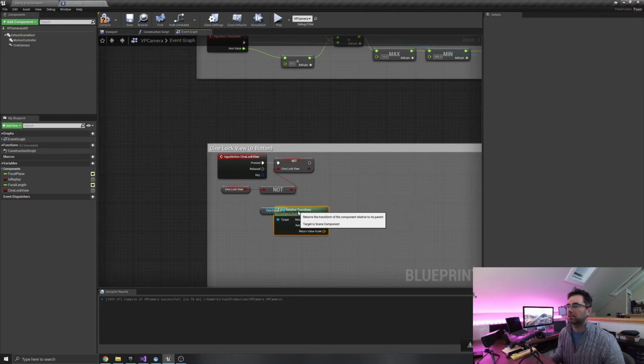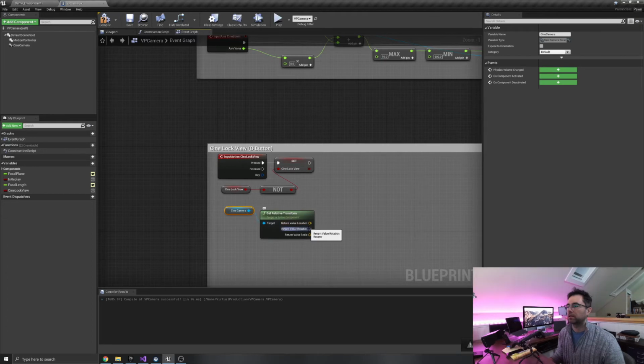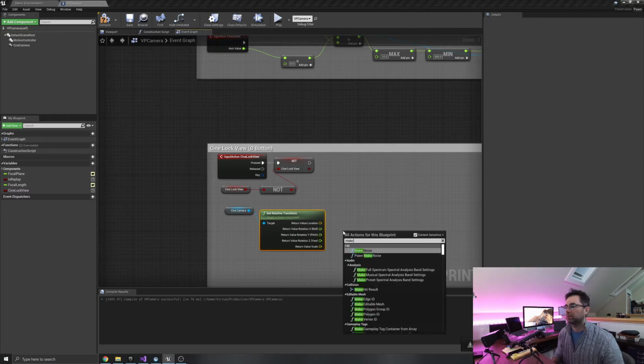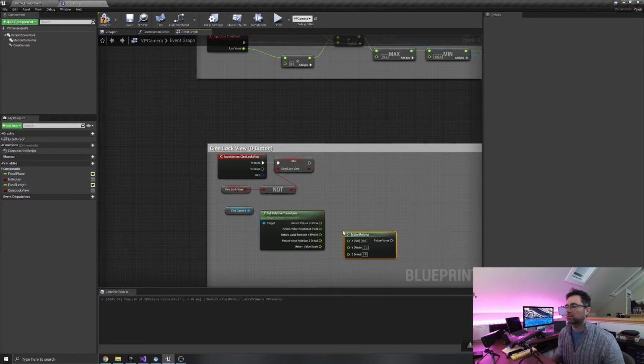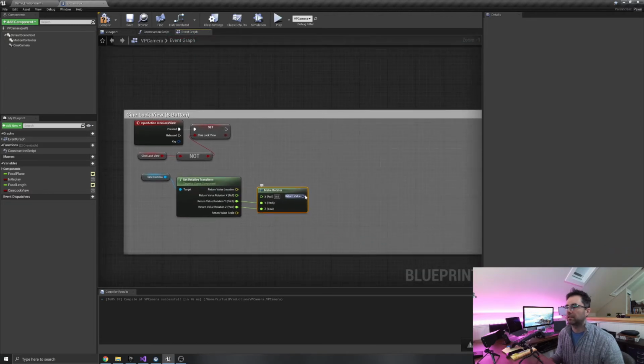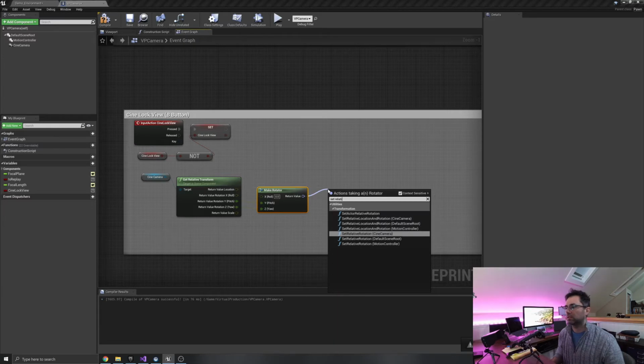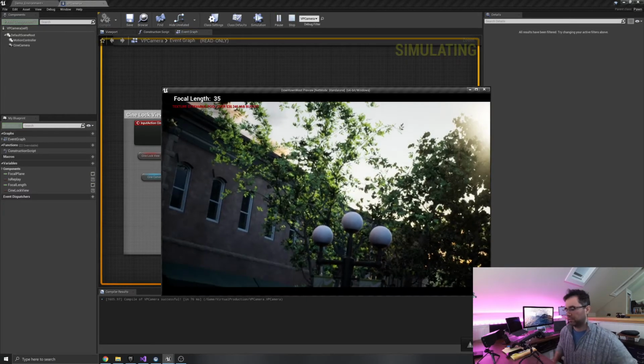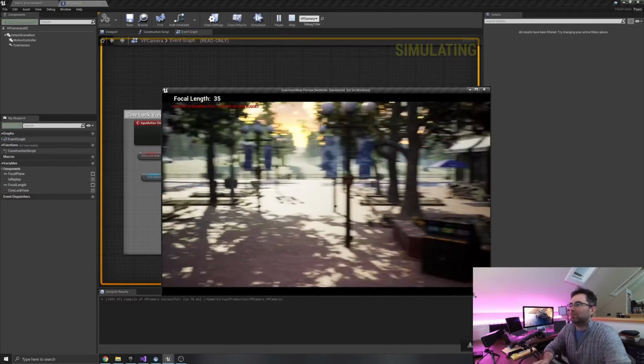Split. And then, can I break this? Here we go. And then make rotator. And then keep the pitch, keep the yaw. I just want to say yaw in an accent. I probably shouldn't. Okay, and then set relative rotation. And then this can go here. So when I lock it, the camera should go flat, like if I was on a Dutch angle. Let's try it. So lock. Yeah! That's so much better for looking around.